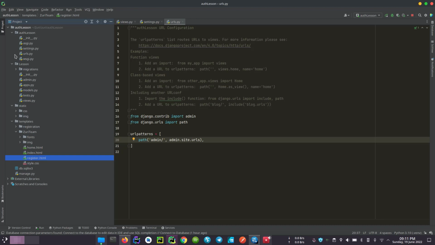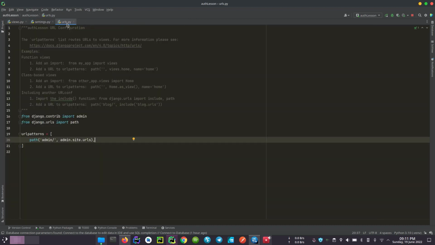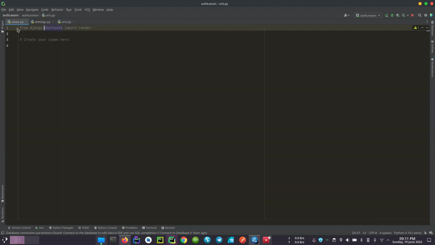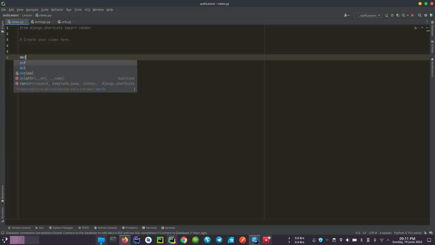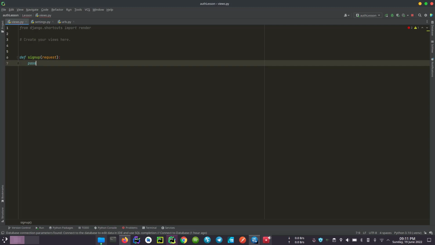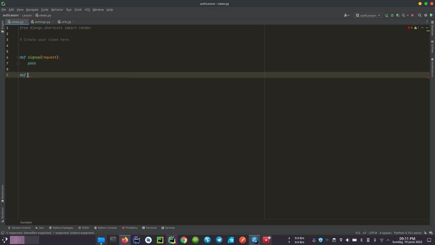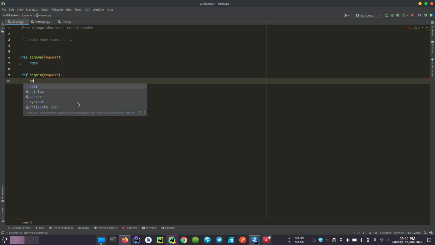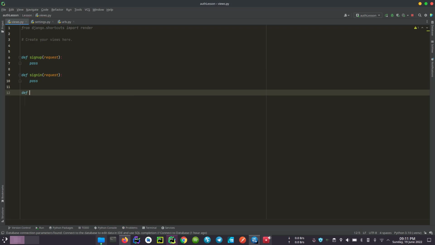Home, index, register. So I'll start with defining the URL. Okay, no, I'll define the functions here. Sign up. Each function will take in a request object. Sign in, request. Logout. Okay, sign out.